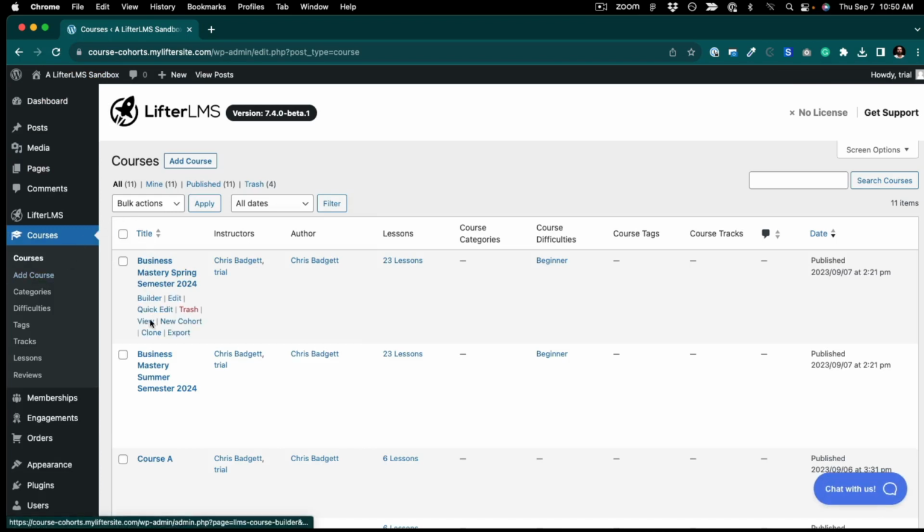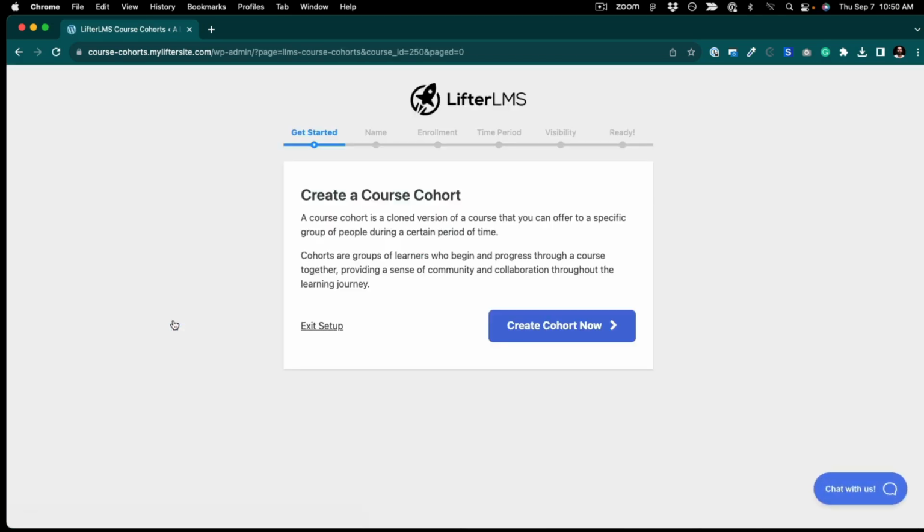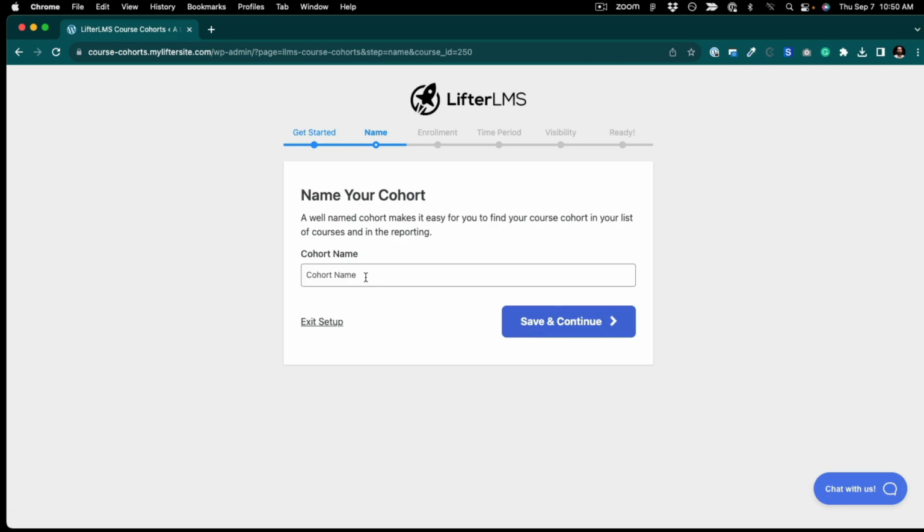And in this case, we're going to be creating a cohort from the spring semester 2024. So we're going to click new cohort. And this is the wizard that will take us through the process of setting up a new course cohort. So I'm going to click create cohort now. I'm going to give it a name. In this case, I'm going to call it Business Mastery Fall Semester 2024. I'm going to click save and continue.